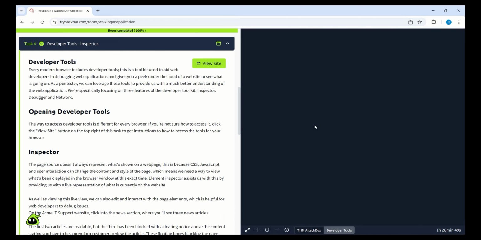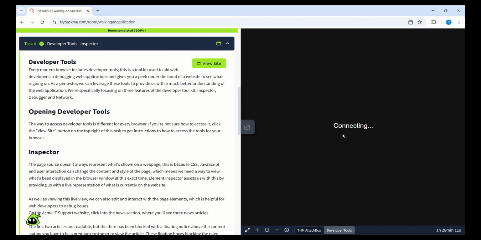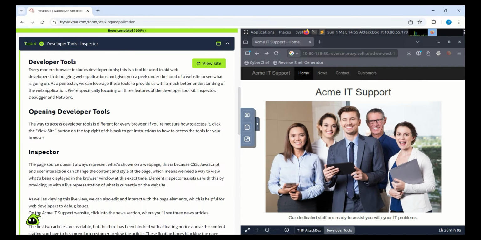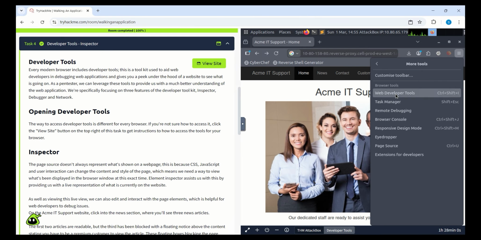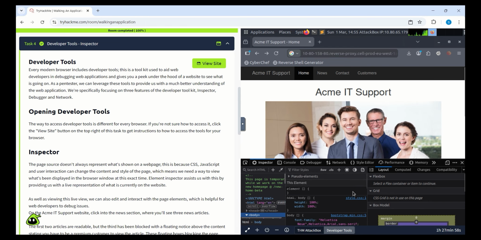So we'll go back to our attack box, and we'll see if we can open our developer tool from there. So we have Firefox. So we'll go to the settings, more tools, and we have web developer tools. Okay, so you have the web developer tools here. Now, in web developer tools, what we'll be checking is the inspector element. So yes, you have the inspector element here.